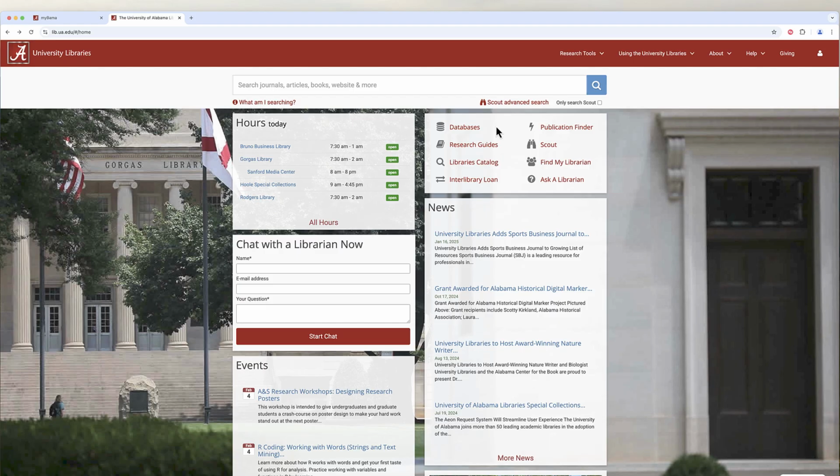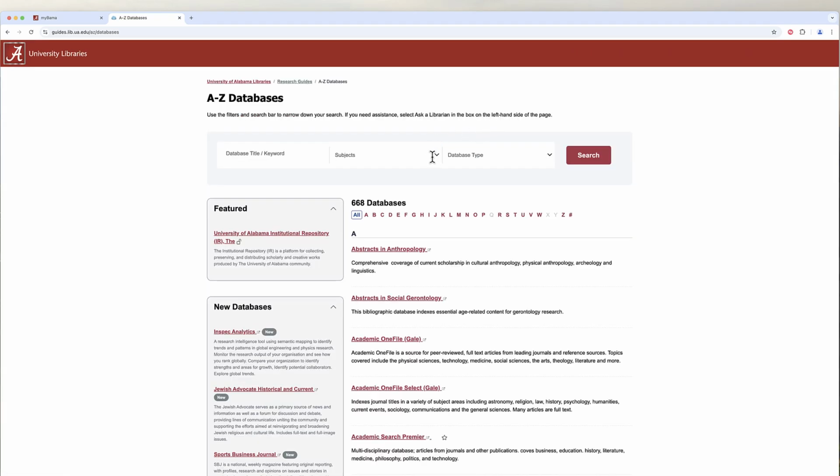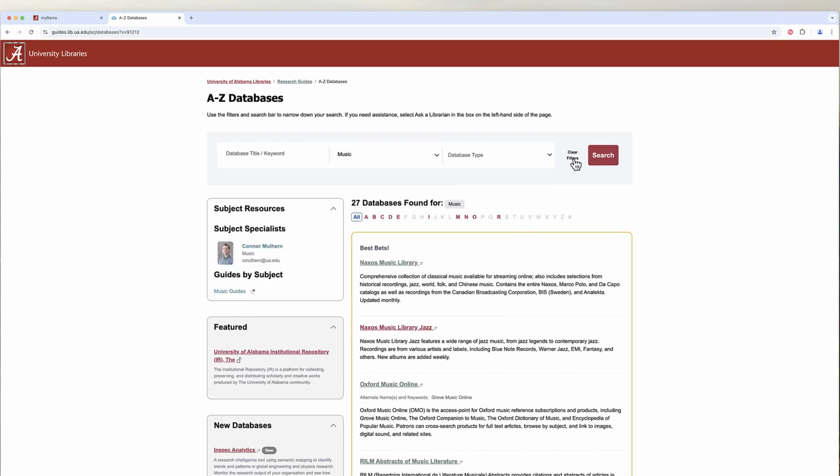To get to Naxos from the University Library's homepage, click the Databases section in the Research box. From there, choose Music from the Subjects dropdown and hit Search. Then, click Naxos Music Library in the Best Bets square at the top of the page.